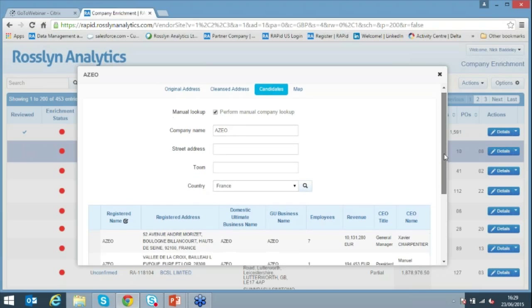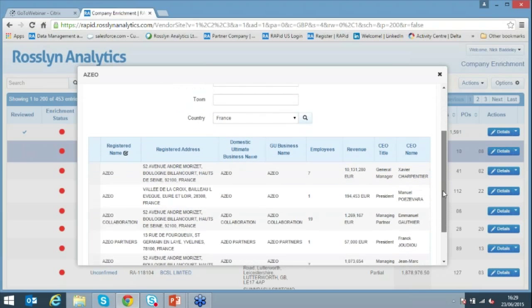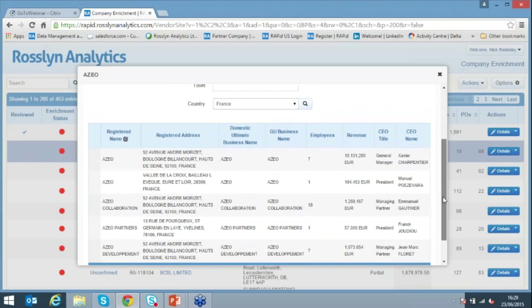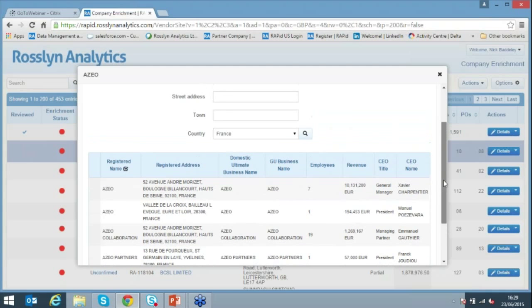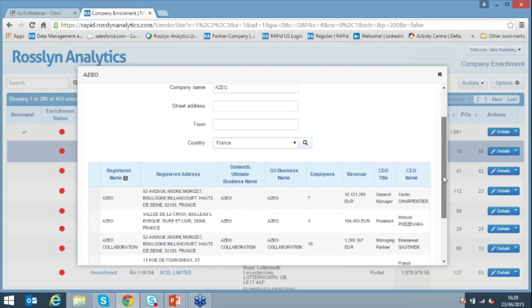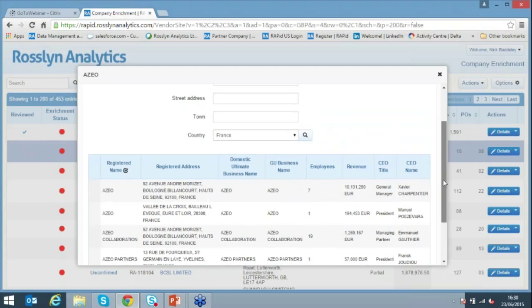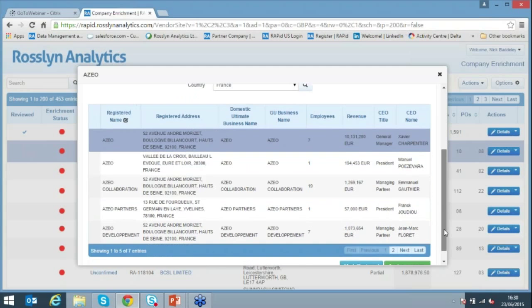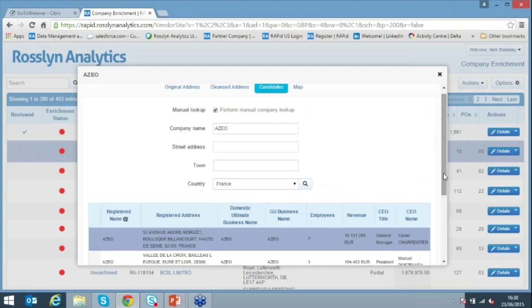And it's now pulled up a whole raft of opportunities for me to select one for a company called Azeo in France. And I can say, oh yeah, it was completely the wrong address for that particular company. Somebody had typed in the wrong address into the raw data. I want to go with this one, and I can assign that. And then that piece of data will now be corrected in the system. Okay, so that's really what the system does.